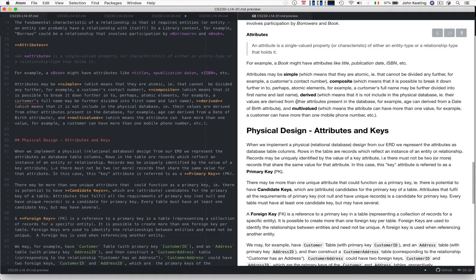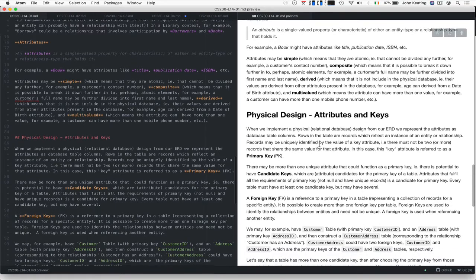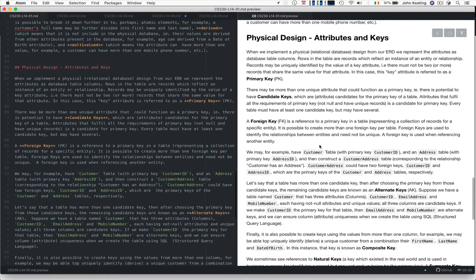Attributes could be derived. That means it's not included in the physical database. So, for example, you can determine age from a date of birth attribute, okay? And also attributes can be multi-valued, and that means that the attribute can have more than one value. So a customer could have more than one phone number, more than one email address. So when we think about the physical design, then these attributes ultimately make their way, some of them make their way into keys.